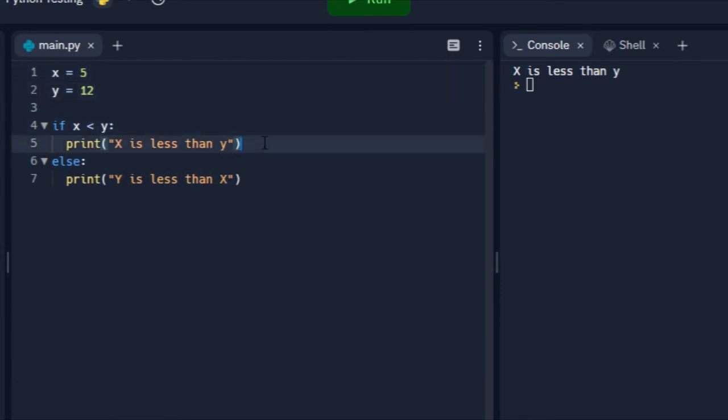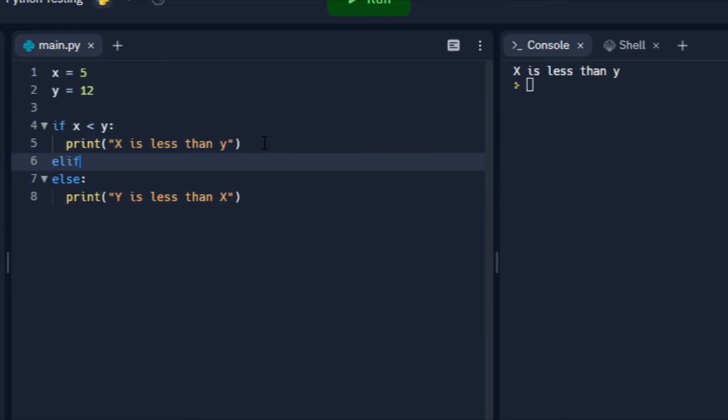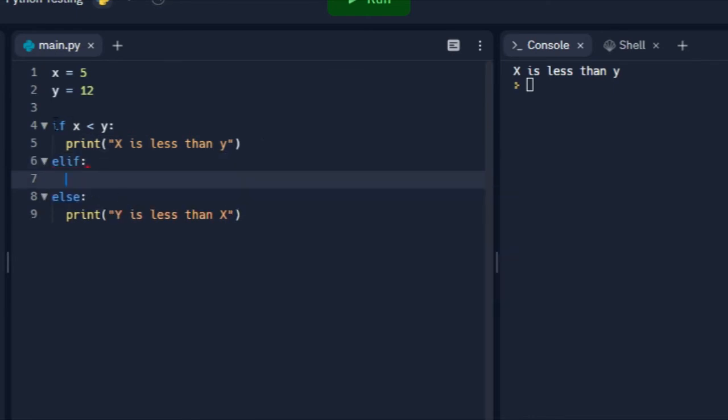But we also have else if statements. Elif. And what elif is basically if the first statement isn't true, then print this out. So let's say x is equal to y instead. And if we change it to 5, and then we say print, and if you run it, x is equal to y.